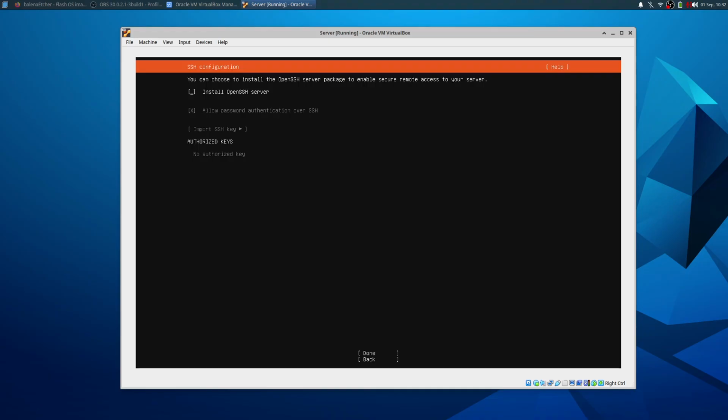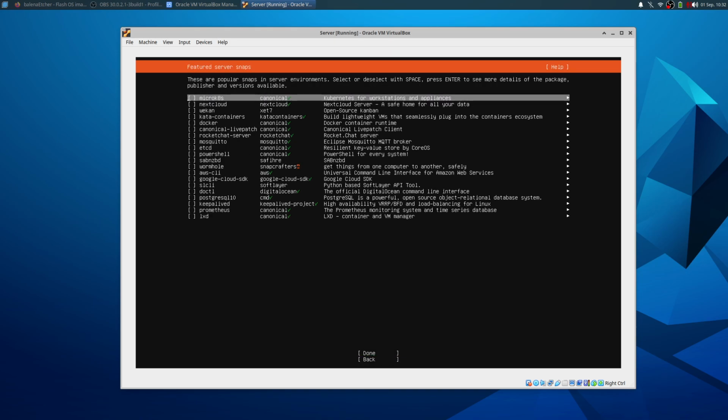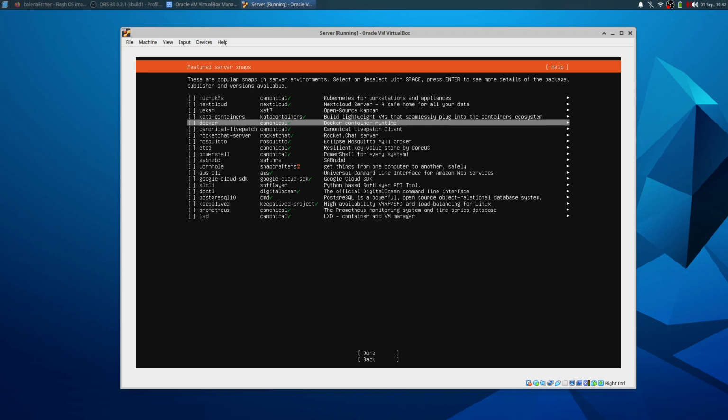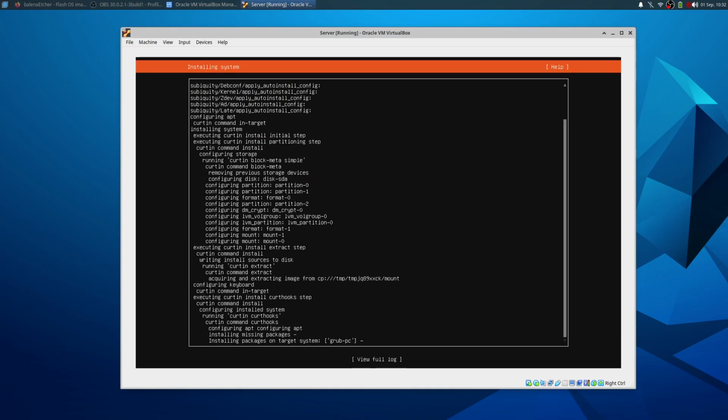And would you like to install the OpenSSH server? If you want to control it, have remote access from another computer to access your server, yes, I want to have it. You can import SSH keys if you have them, but if not, then it's fine. Click done. Here you can see it already gives you those packages that we talked about earlier, those that you can choose. You can ignore it if you want, or you can just install it. It's fine. And there you go.